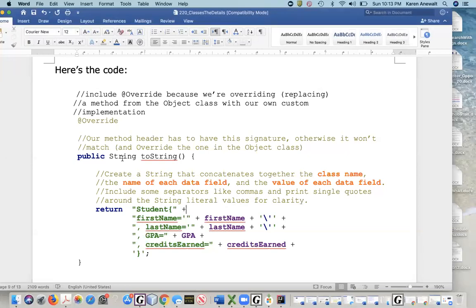So somebody else has already decided what the method name is, what return value it has, what parameters it has, and we have to make it match those. If you're not sure what they are, you can always look them up in the Java API. It's just a Google search away. So the toString method's method header has to be public String toString, and there's no parameters.